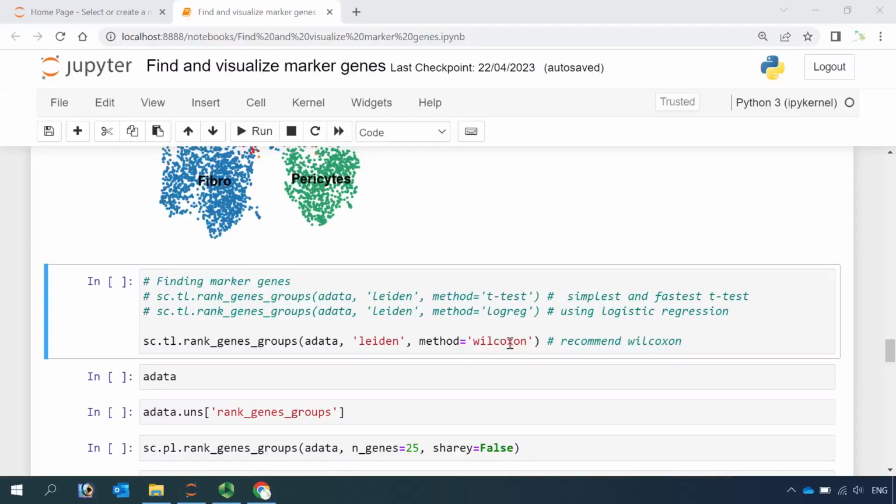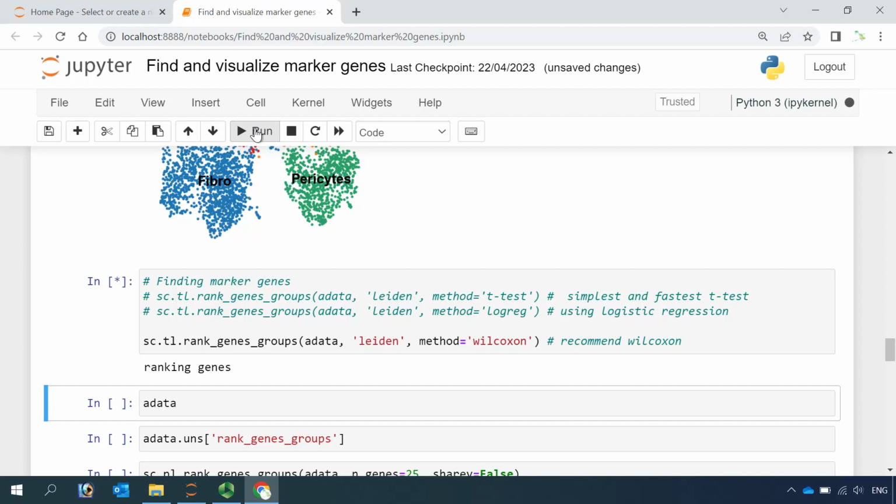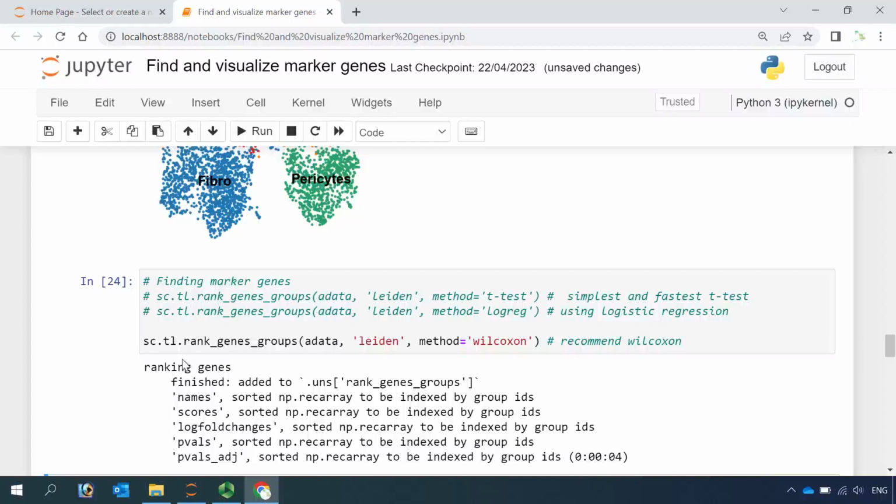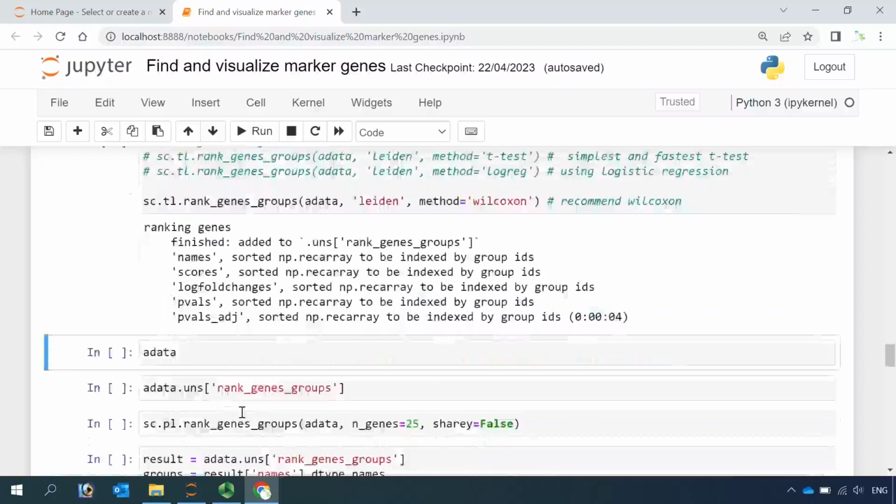For today's tutorial, we are going to run the Wilcoxon analysis. Let's run the Wilcoxon analysis to identify marker genes for each cell cluster. You can see, following the analysis, Scanpy added the marker genes into the unstructured layer as a layer of rank_genes_groups. It has the gene names, the scores, log-fold changes, p-values, and adjusted p-values. Let's have a look at the data.